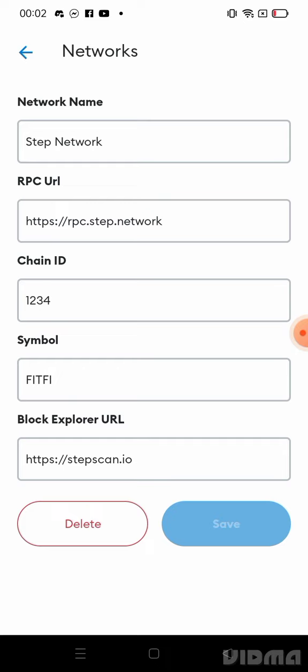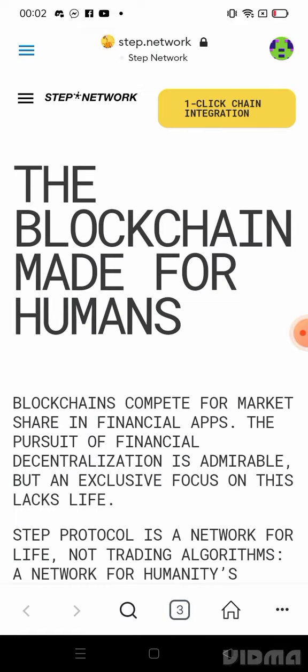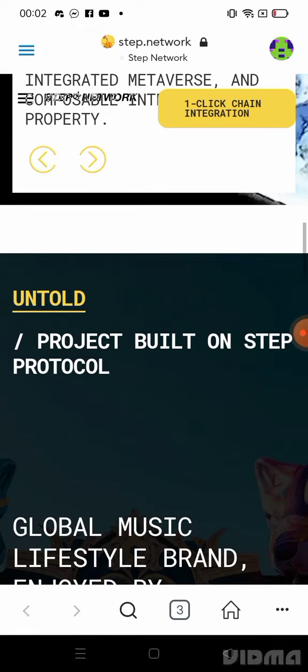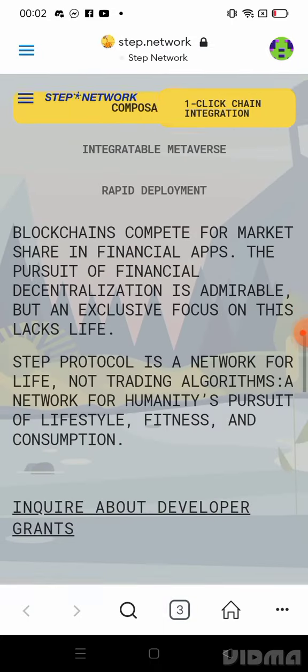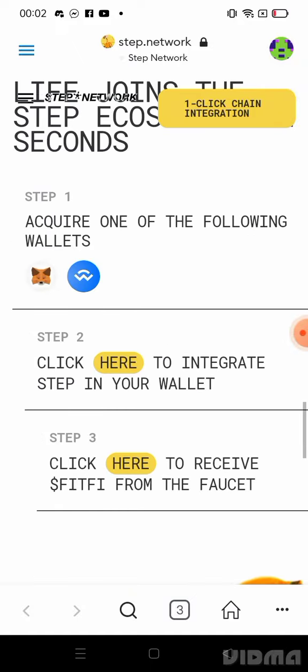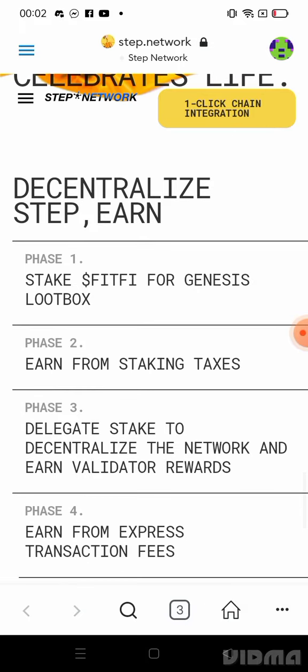And if you want to see your transactions or any wallet's transactions, you can go to stepscan.io. But since the integration was done automatically, I don't have to do anything, which means I'm now connected to the Step network. Now let's see what else we can do. So those are the steps.